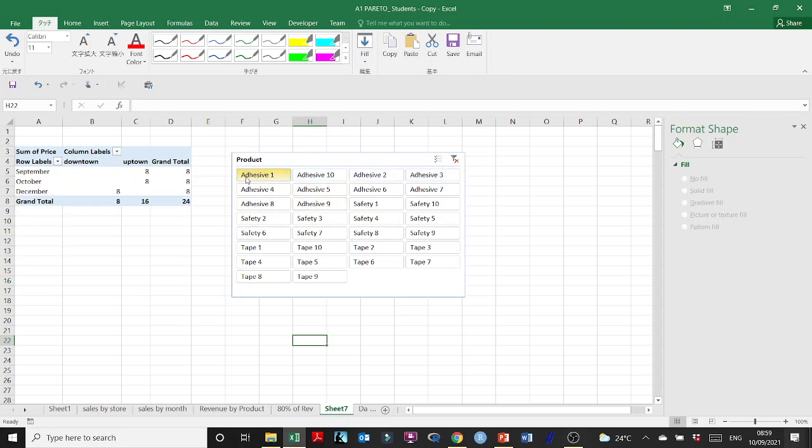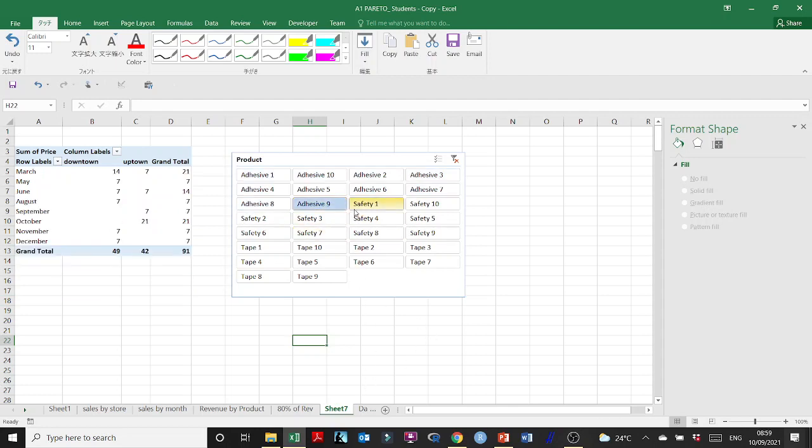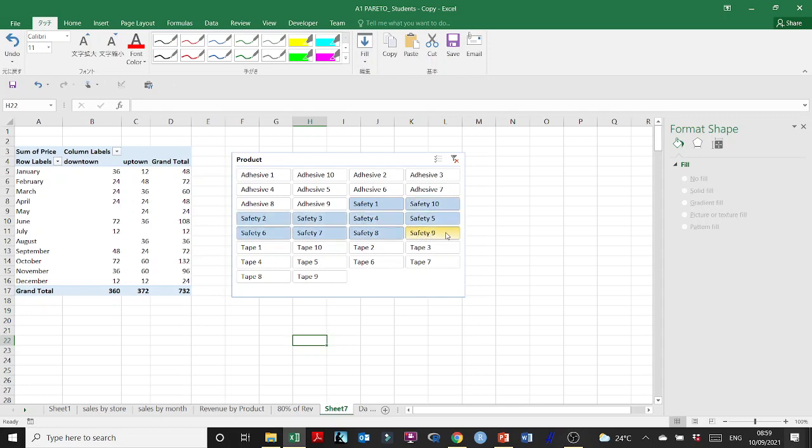But you can actually select adhesive and then hold down the shift key and then all the way to the end. Or you can unselect. So over here I want to select safety. So safety goes all the way down up until here, safety 9. So I'm gonna hold down the shift key and just select. Look how easy this is.